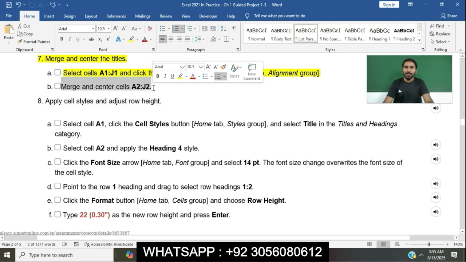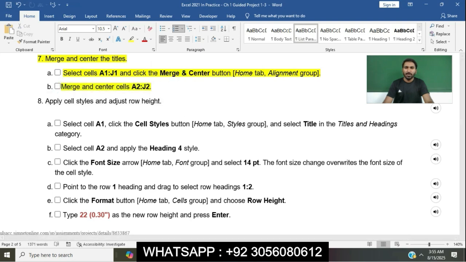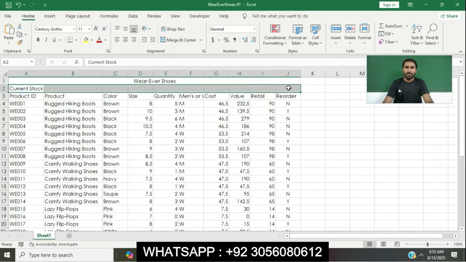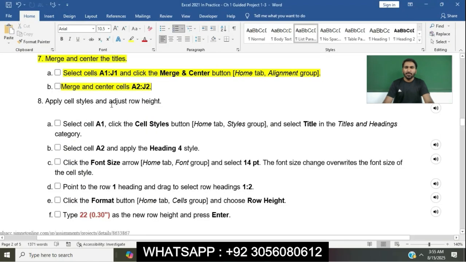Point B, merge and center cells A2 to J2. We will select cells A2 to J2 and go to the home tab in the alignment group. Click on the merge and center button. So merge and center cells A2 to J2.